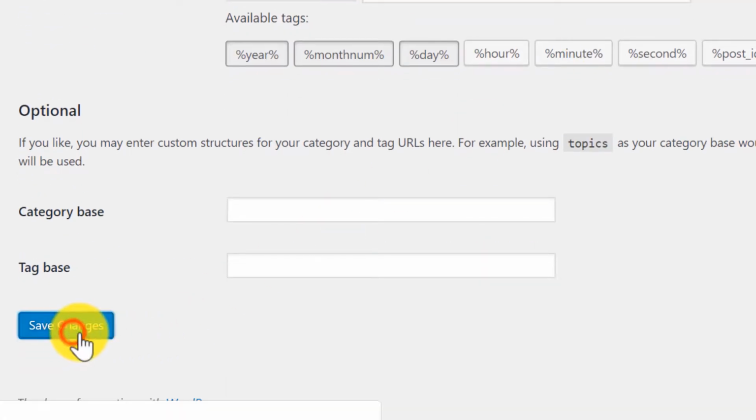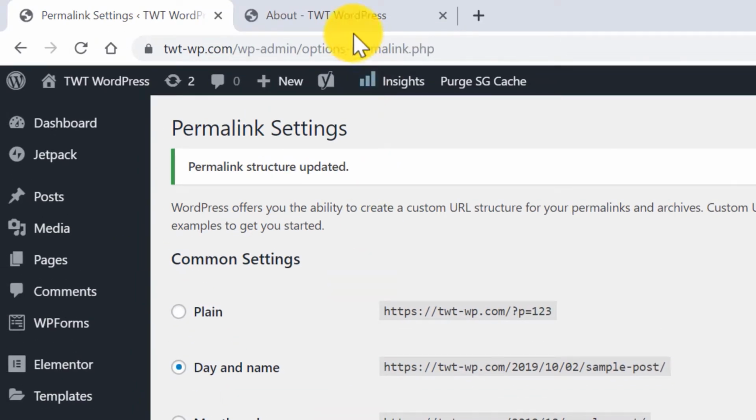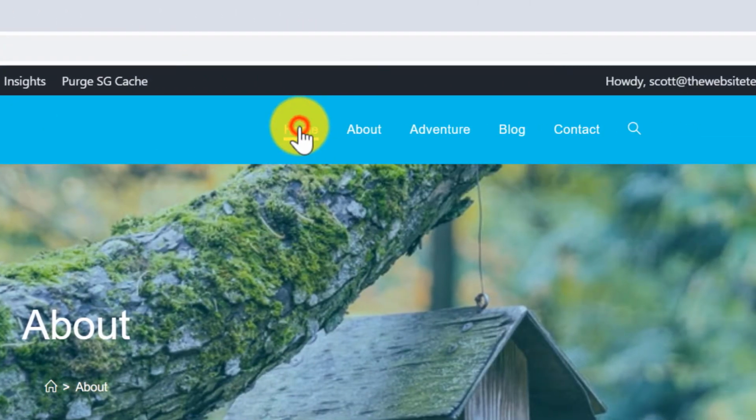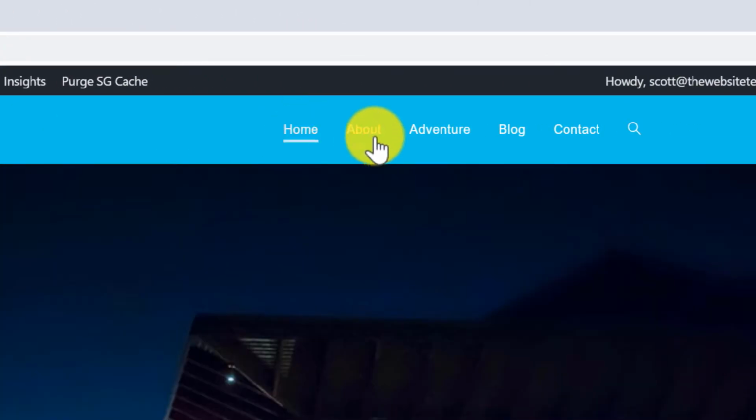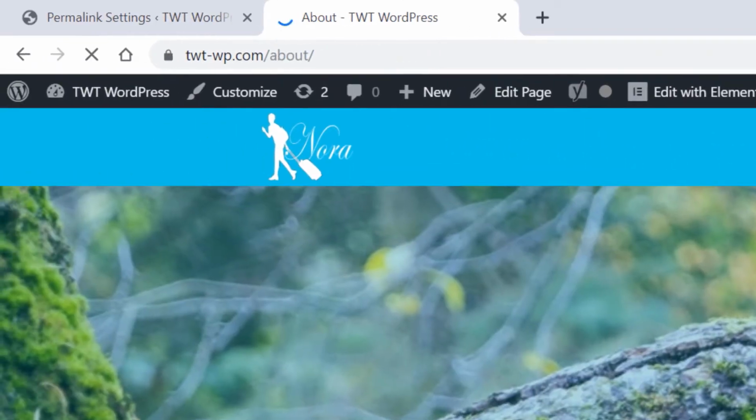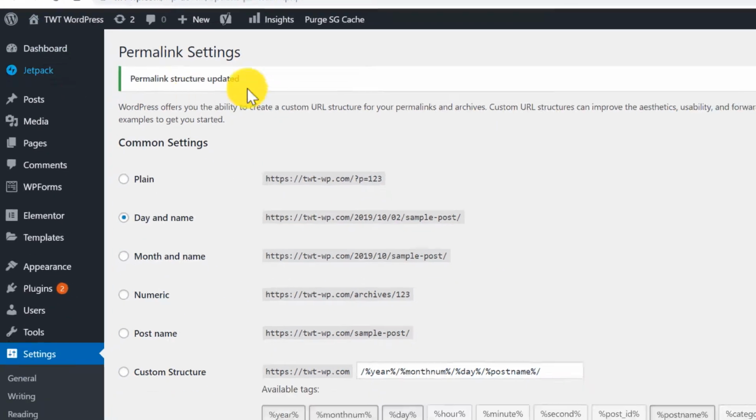And now if I go back to my website and go to the home page to refresh the links, and now if I click About, we can see that it shows up as just /about. Later on, when you're creating other pages for your website, if any of these URLs up here don't show exactly how you want it to, come back to the permalink section and you can configure that here.